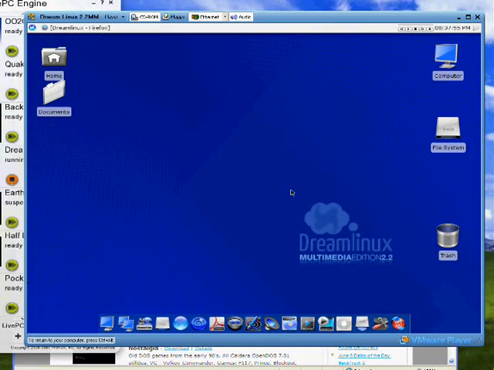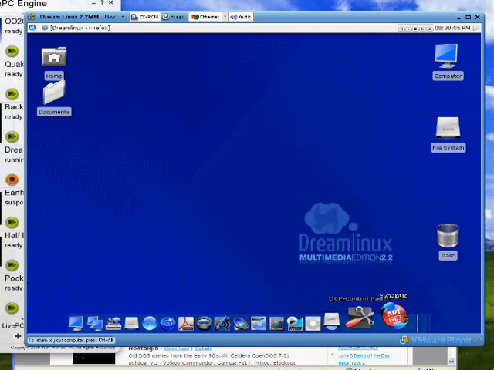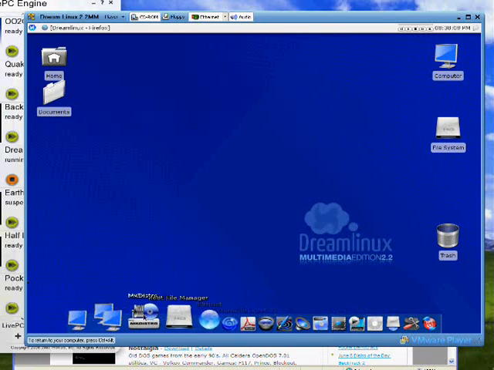And when it starts up, it goes to this XFCE-based desktop. It's a very nice, very snappy desktop. The one nice thing about this is they definitely put a lot of thought into the programs that they chose and also the look and feel.